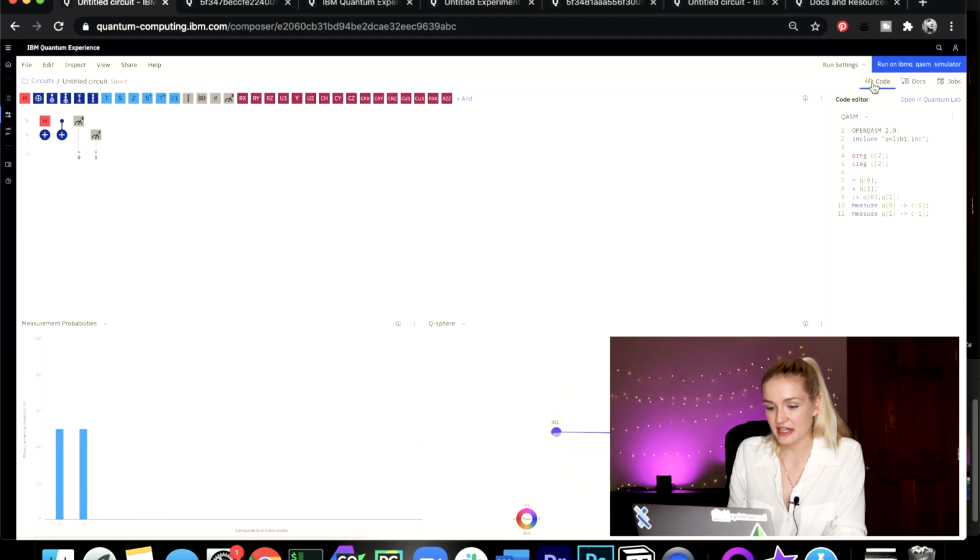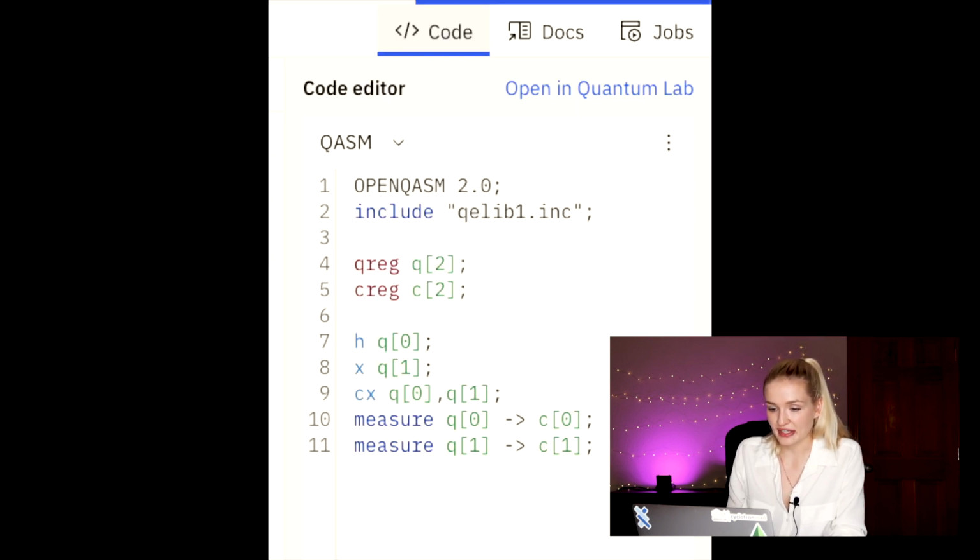Now, the visual composer is awesome, but what does the code actually look like? Here you can see this little script tag symbol. If you click on it, you can see what the actual OpenQASM code looks like. The QReg is the quantum register command. It creates an array of qubits. The CReg command declares an array of classical bits.